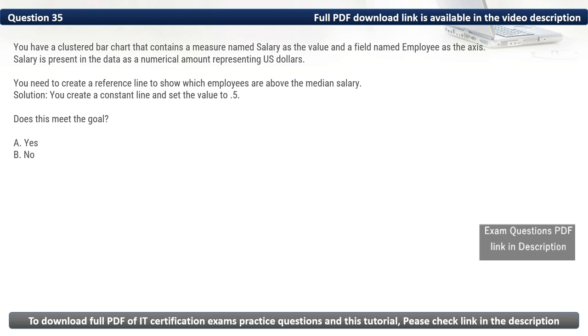Here in this question, we have a clustered bar chart with a measure named salary as the value and a field named employee as the axis. Salary is present in the data as a numerical amount representing US dollars. We need to create a reference line to show which employees are above the median salary. Considering this, the given solution is incorrect. As such, the correct option is B.